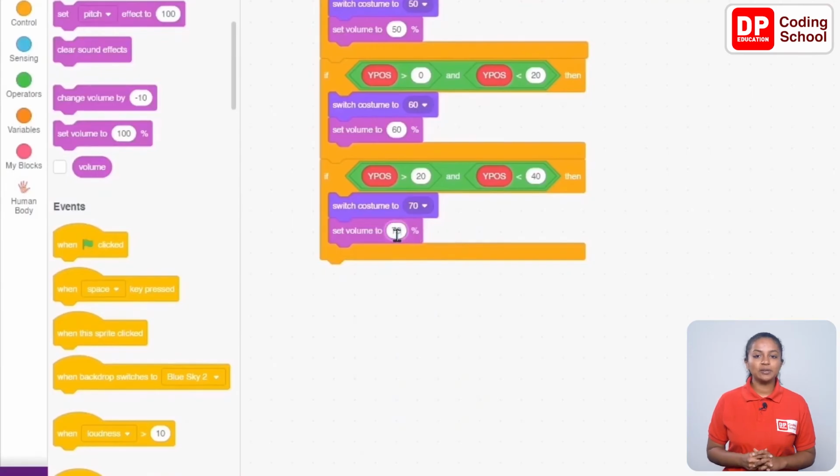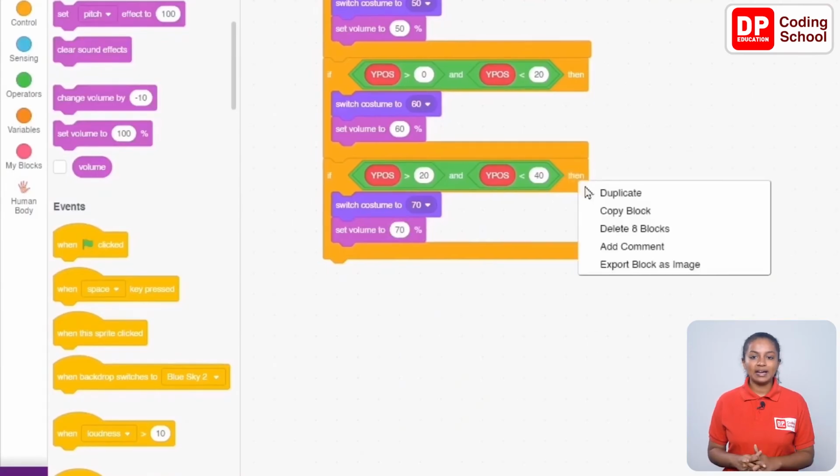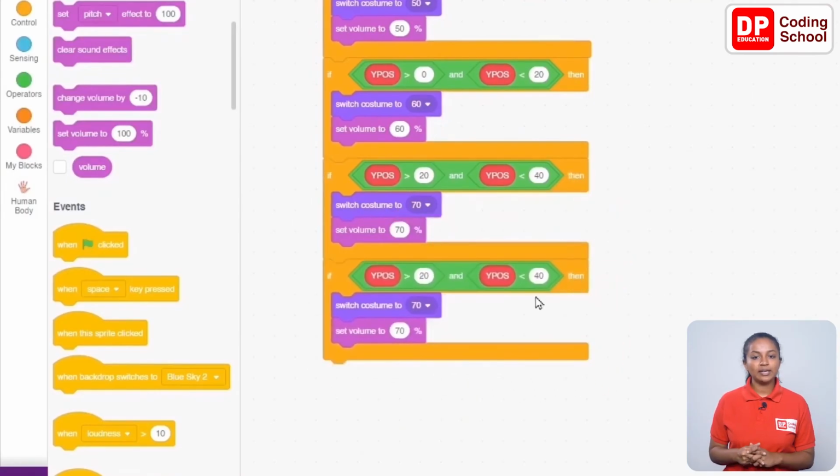Okay, let's duplicate this code one more time. I connect the duplicated code block here. I change the values here to 40 and 60. Here, let's change switch costume to 80 and set volume to 80.